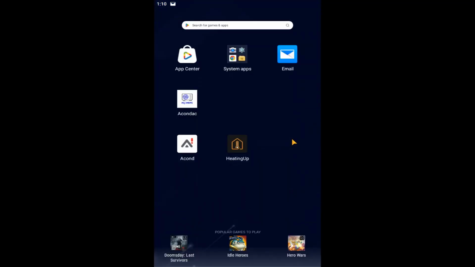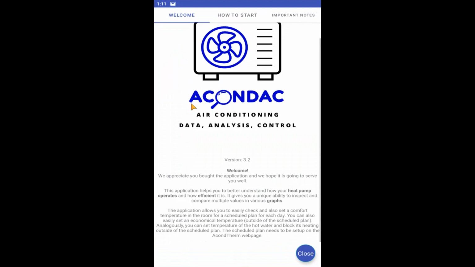Besides Heating Up, we also have another application here, called Ekondak. As I mentioned, it was not created in an Ekond factory, but was created by users for other users. It's not an official product from the manufacturer, but a product that arose from the requirements of other customers, what they would like the application to be capable of.